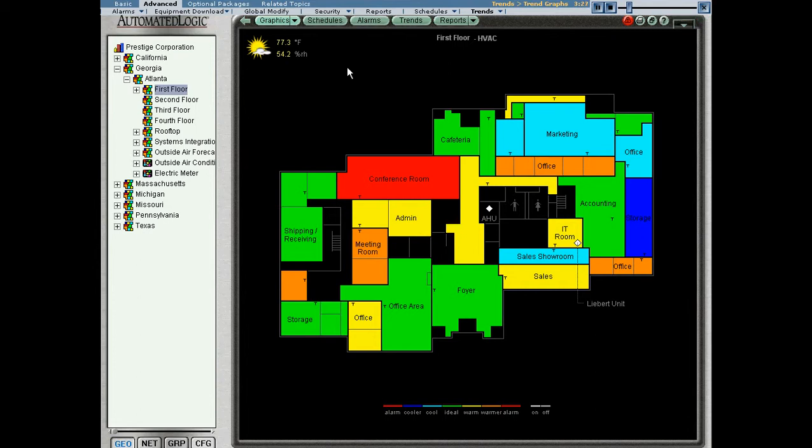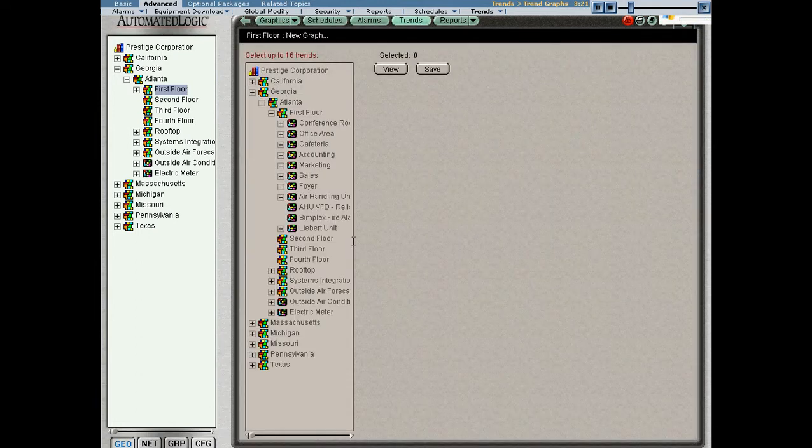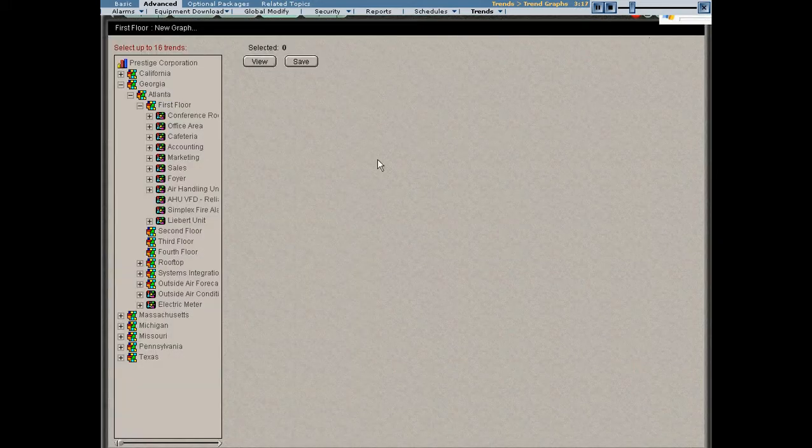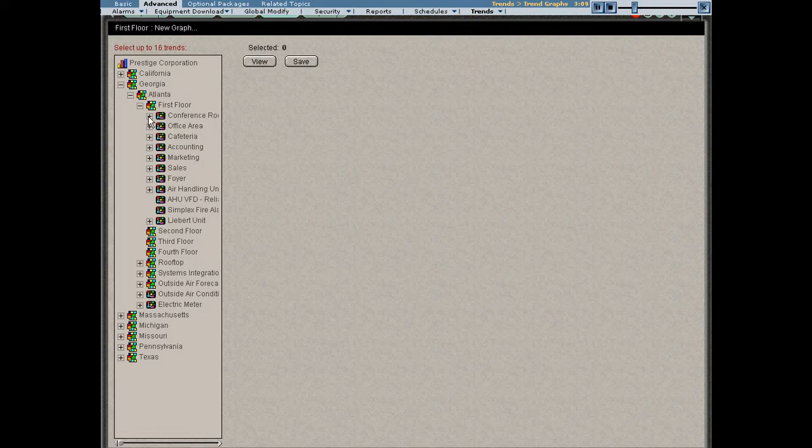You see I'm on the first floor thermographic floor plan. I'm on the graphics view. I'm going to go ahead and click the Trends button. Now, let's give ourselves a little bit more room. What we can see here is we have a tree that has all of the areas and all of the equipment in the system. Let's say I want to view the conference room zone temperature.